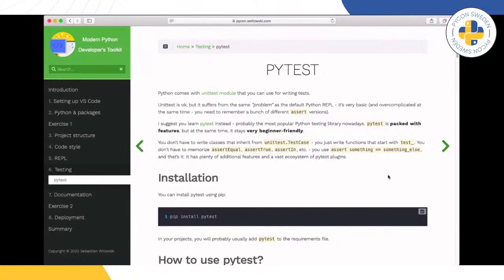You don't have to write classes that inherit from unittest.TestCase. You just write functions that start with test. You don't have to memorize assertEqual, assertTrue, assertIn. All you have to do is use assert something equals something else. And that's pretty much it. If you need something more advanced, pytest has a lot of additional features and a very vast ecosystem of plugins.